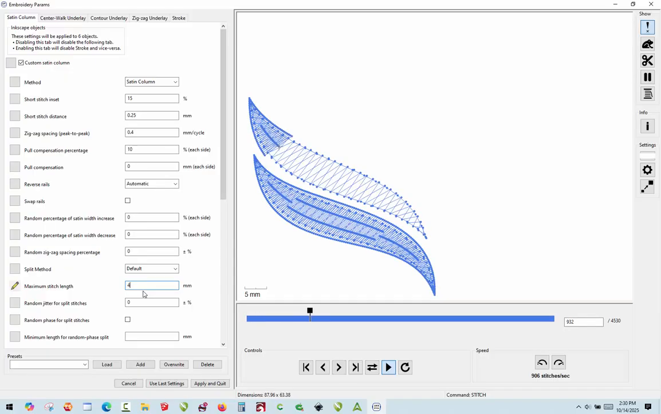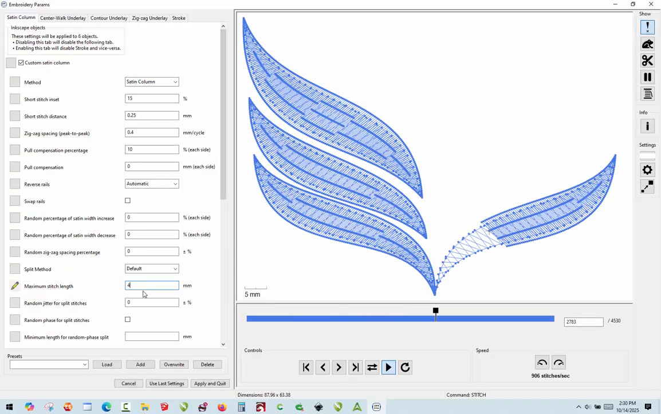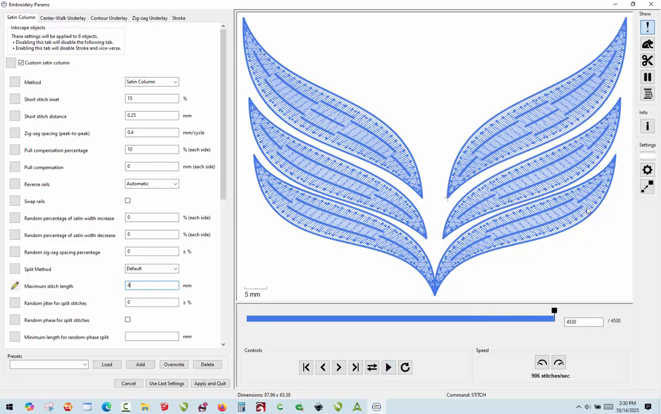so we'll take a look and see what it does here. So now you see all these extra needle points. These blue lines are all extra needle points, but they're very defined. And if we were to stitch this out in this manner, you would see a very distinct line amongst your satin. And that's where the random jitter comes into play. Okay, so we'll leave the maximum stitch length set to 4 millimeters, but the split method here is currently set at default. Let's see what happens if we choose staggered.